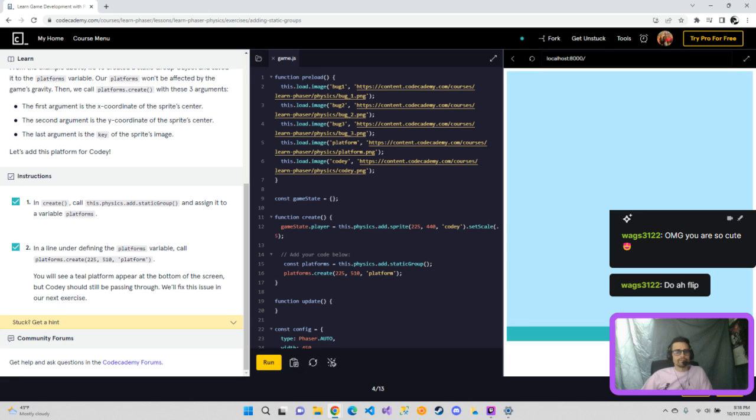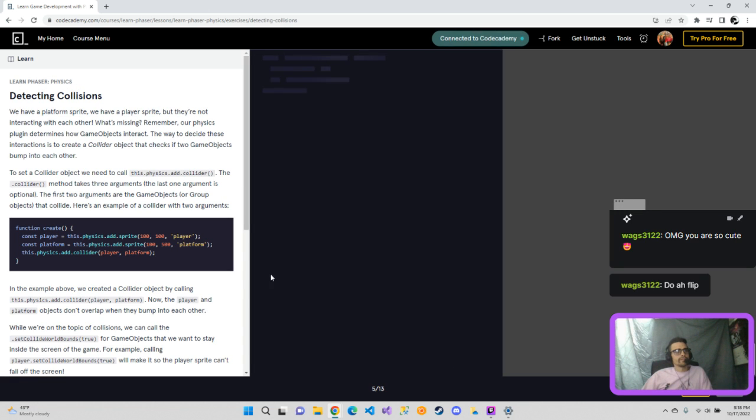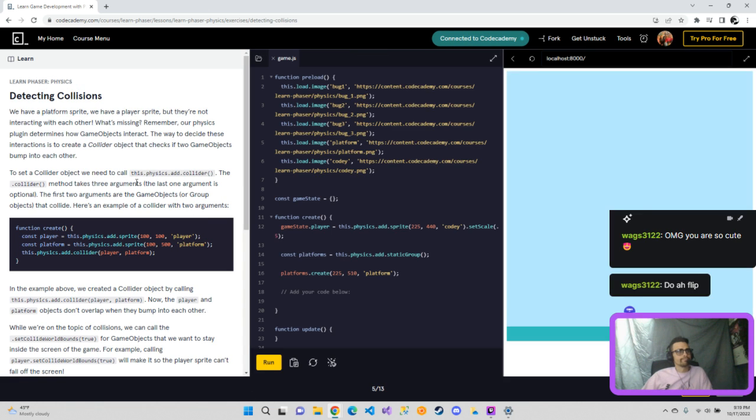All right, let's go to the next lesson. There we go, detecting collisions. So we have your platform and we have the player, but they're not interacting with each other. So we now have to add a collider. As you can see, for this.physics.add, you have to add the collider for them to have friction against each other.